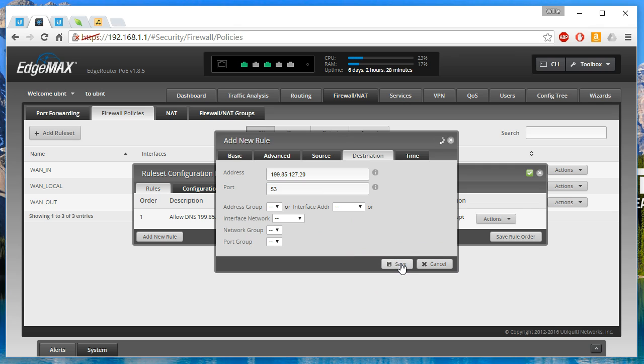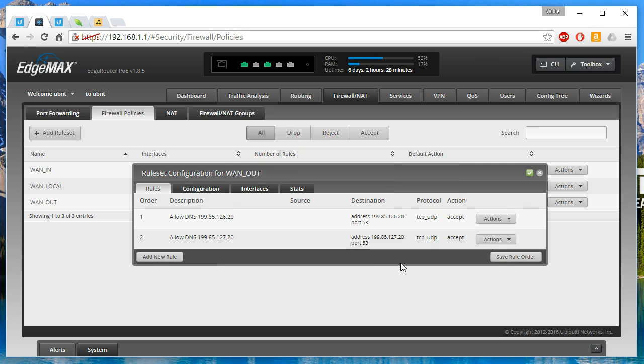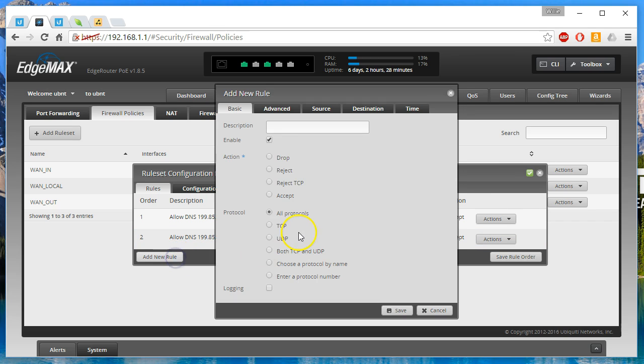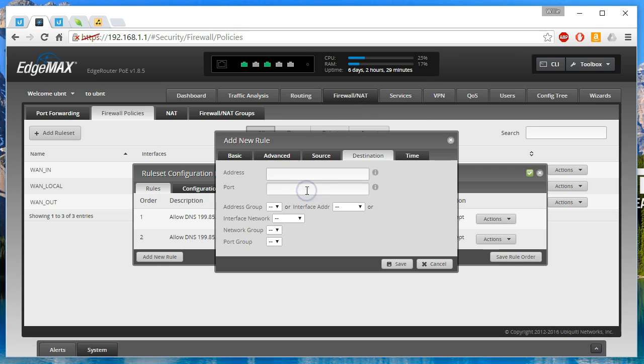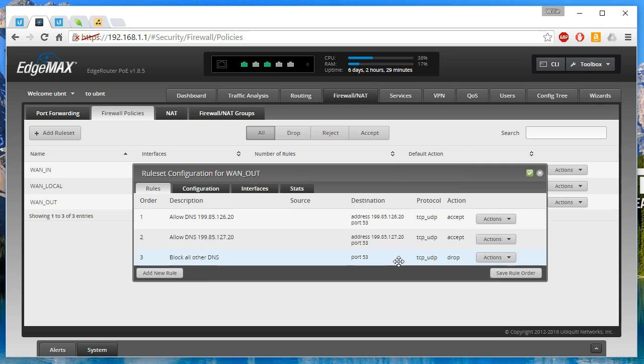And then we're going to add the firewall rule that will block DNS to everywhere else. Add a new rule, and this is going to be block all other DNS, drop TCP/UDP, destination port 53, and this should be it. We're going to test this and see what happens.